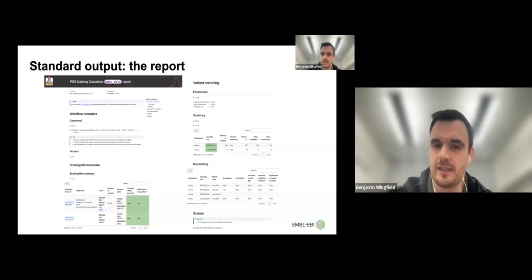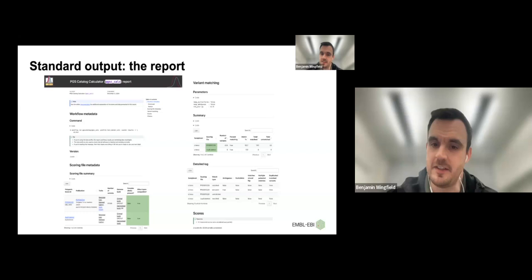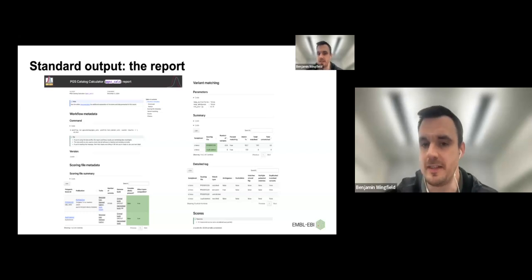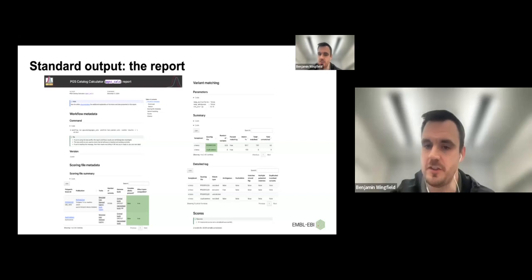So if you are calculating a score, and you find that there are very few of the variants in the scoring file actually present in your data, for example, if there's a score with 10 million variants, but in your data there's only say 100,000 or a million, you're not really calculating that polygenic score. You're missing lots and lots of data. So this report is very important to have a look at, as a quality control check to make sure that what you're doing is sensible.